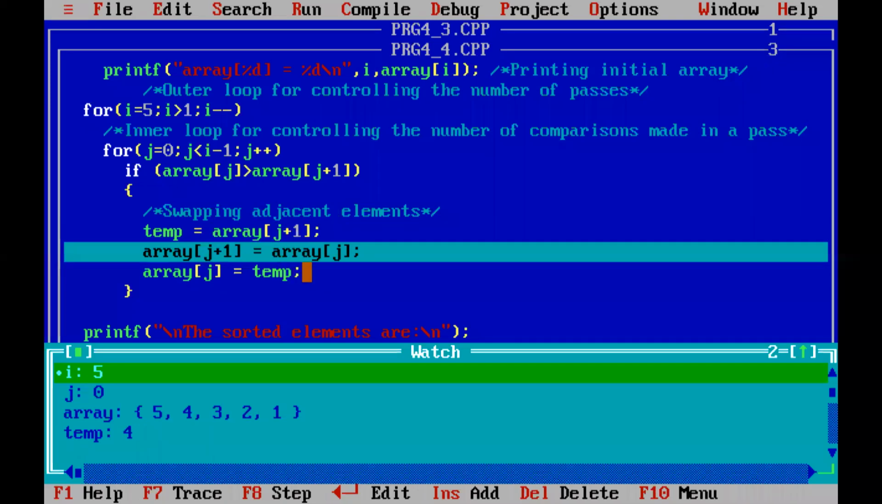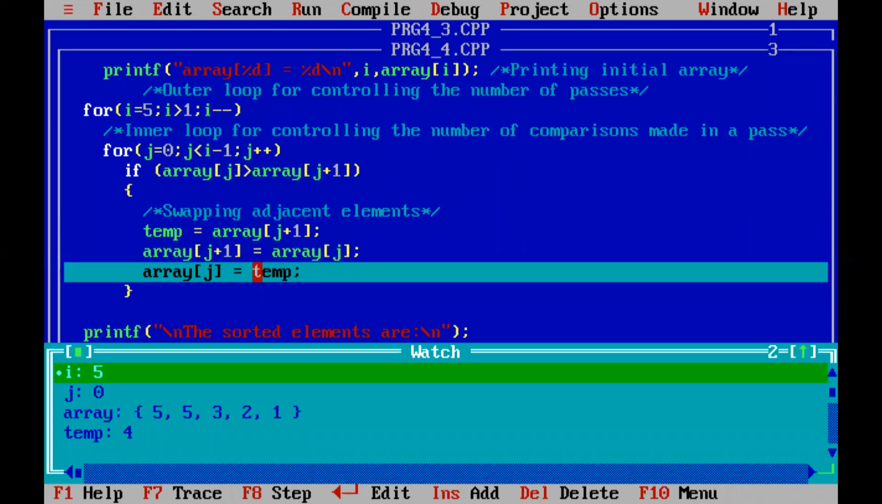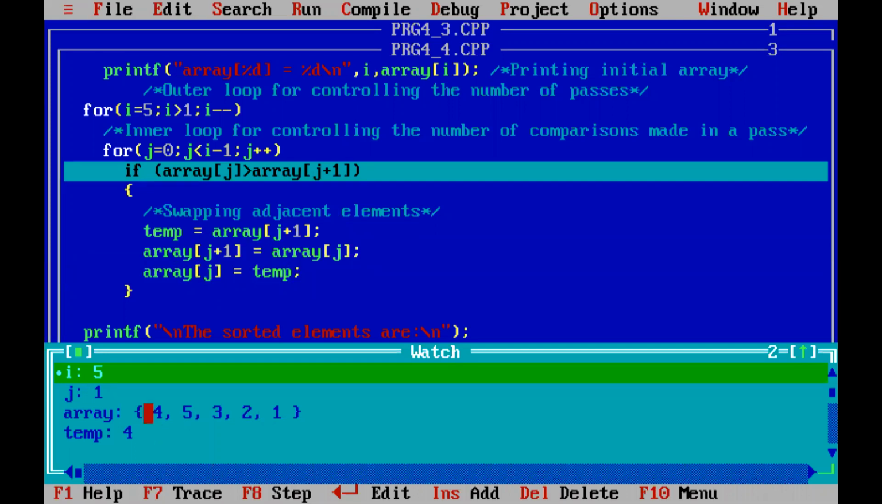Now what we do is we store 5 at this location. So here 5 is stored. Now the temp variable is holding the value that was previously present, which is 4. So now we store that value in this location. You can see that in the first iteration, it is 4, 5. These two elements are swapped. So the largest element is moved towards the right.